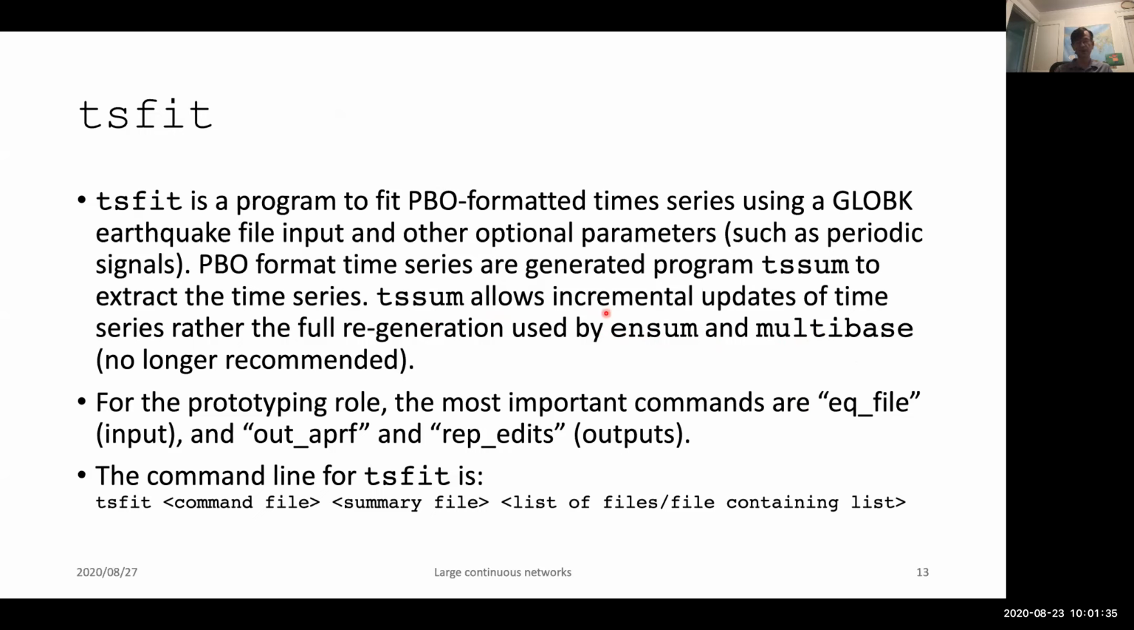It's easier to replace a bad processing. You can go back and just do a few days of data and then update all of the time series with the replacements on those two things. So the tsfit is again command line driven.